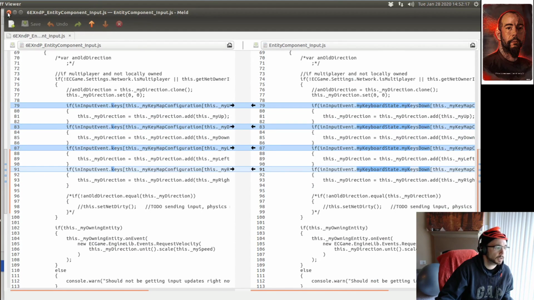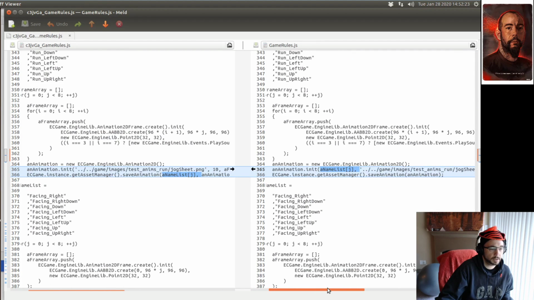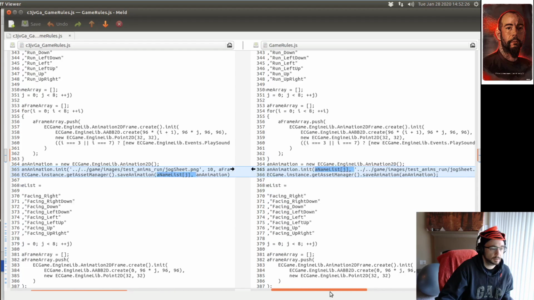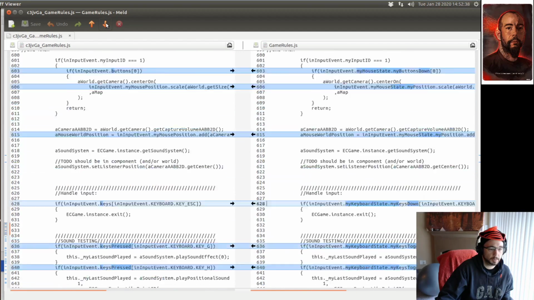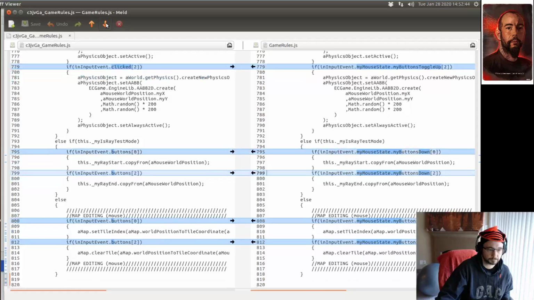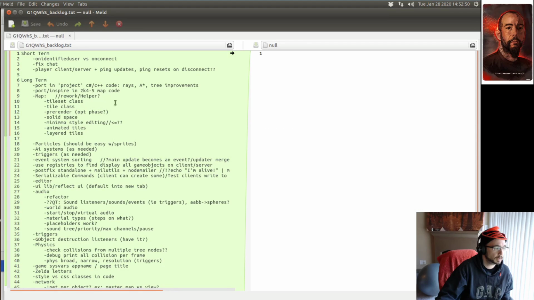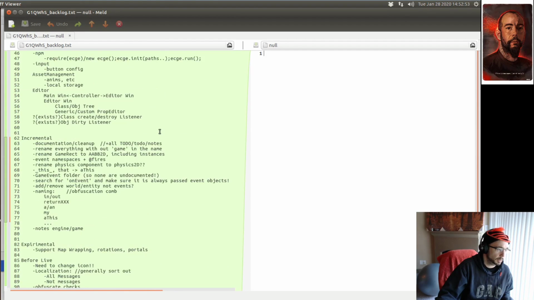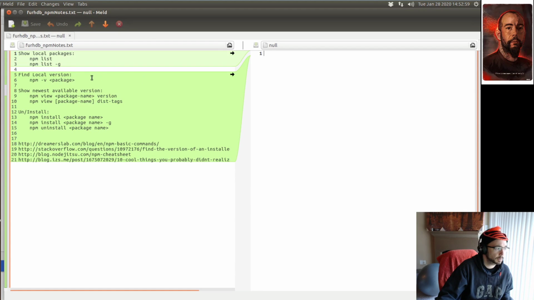More renames that don't matter. And this is basically changing the code so that the animation knows its own name now, which it didn't used to. Renaming. All those input stuff got renamed. This is a backlog file that I moved somewhere else out of the project because it doesn't matter to be in GitHub.